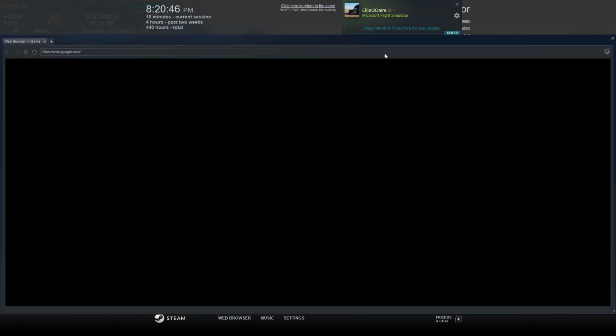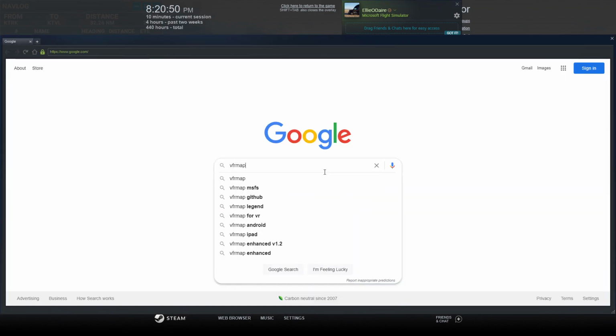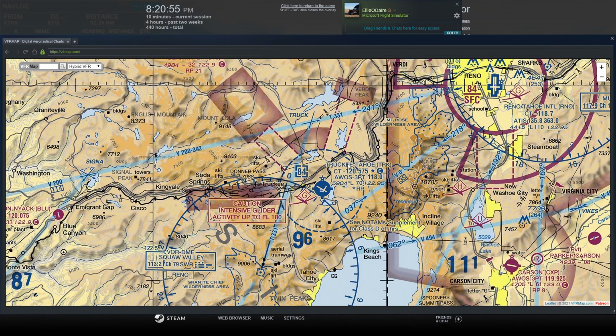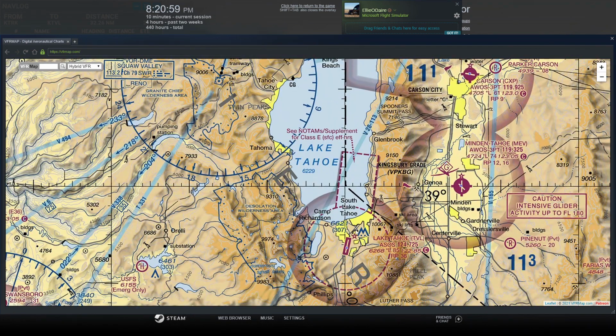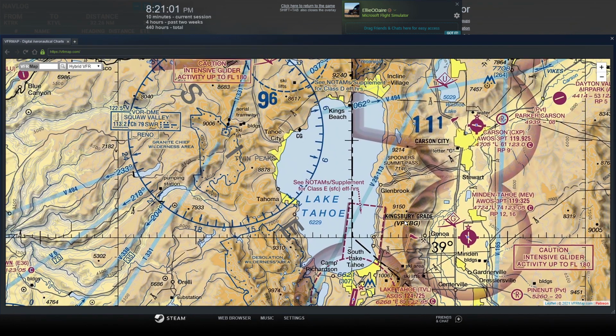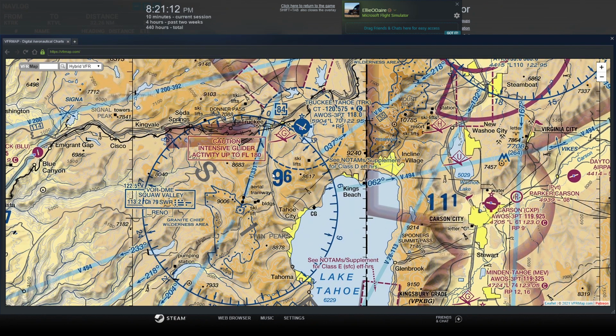My browser. VFR map. Lucky. Hey, look at that. Truckee-Tahoe. And there's Lake Tahoe, TVL. Okay. So where's this dam that we're supposed to... Okay, there's Tahoe City. And I guess this is the Truckee River then? Right?